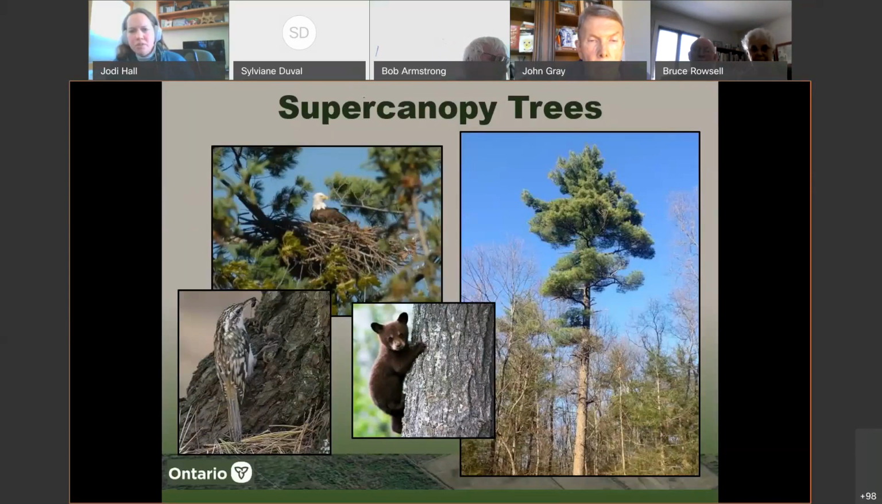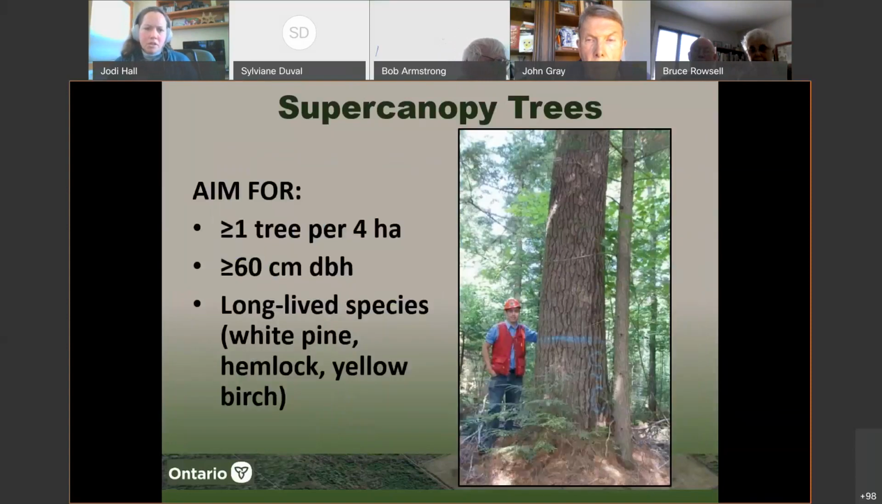And again, these trees, even from a biodiversity and habitat perspective, also have a high aesthetic appeal for many people. So, again, when you have them, try and maintain 1 tree for every 4 hectares. Again, these are pretty big trees. They're greater than 60 centimeters DBH, and those are the best ones here.